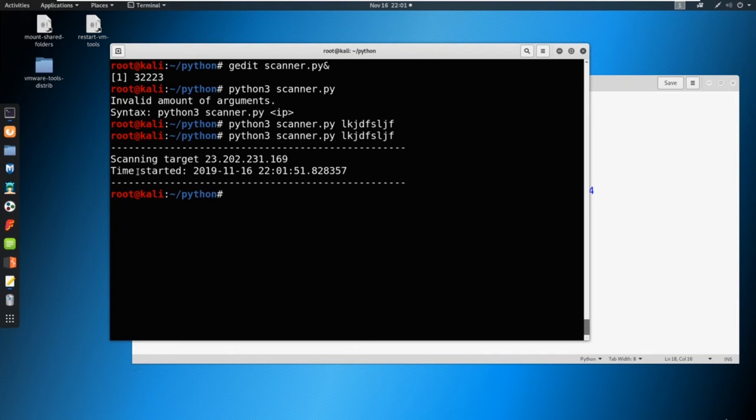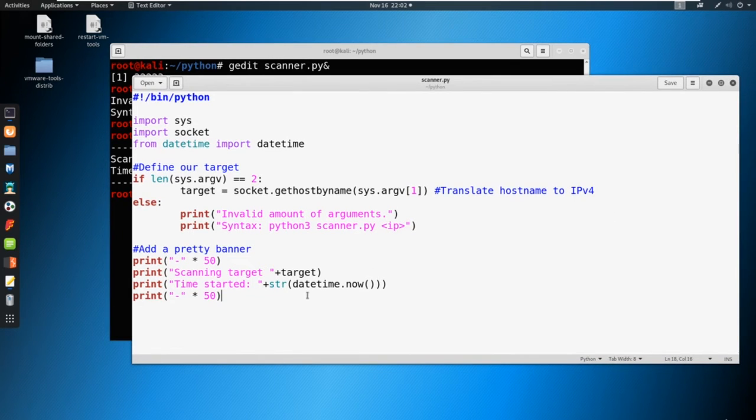And you can see it says, okay, scanning target. And it's resolving to this 23. This is not accurate, but you know, just let it do its thing. And then it's got the time started of the scan here. So you can see here, I'm putting in a host name and it's trying to resolve to DNS to this. Maybe this is what it resolves to. I don't know, but we'll move on.